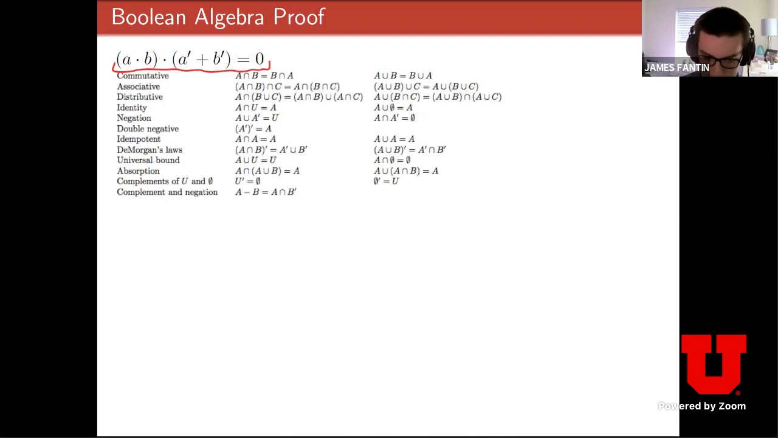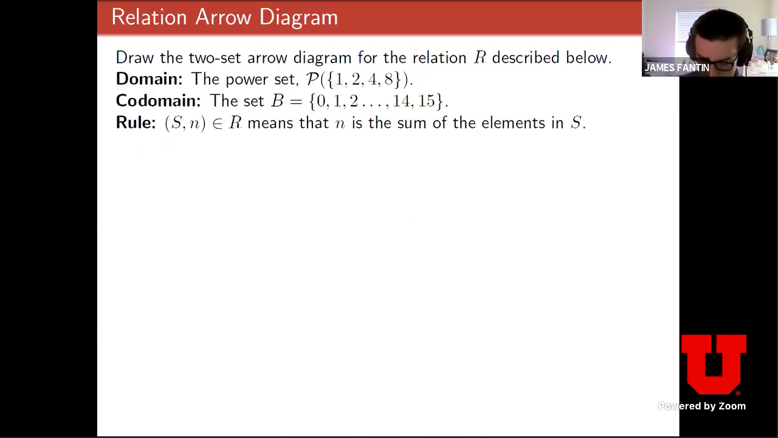So we'll go ahead and start moving on to some of the functions that we've been learning about. So, functions and relations. This first one, we've got this relation here, and it's some practice in drawing some of the arrow diagrams that we've been working with. So we want to draw a two-set arrow diagram for the relation R, which is defined as follows.